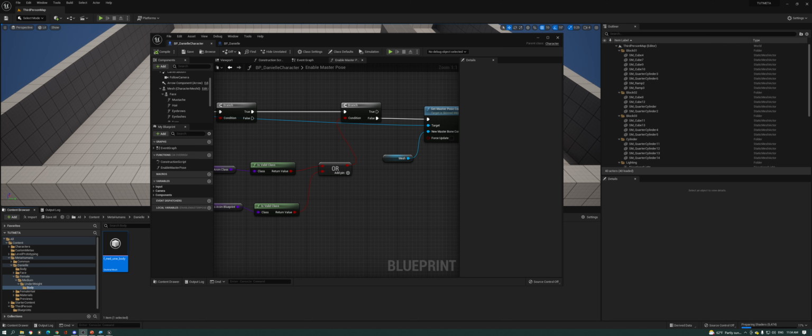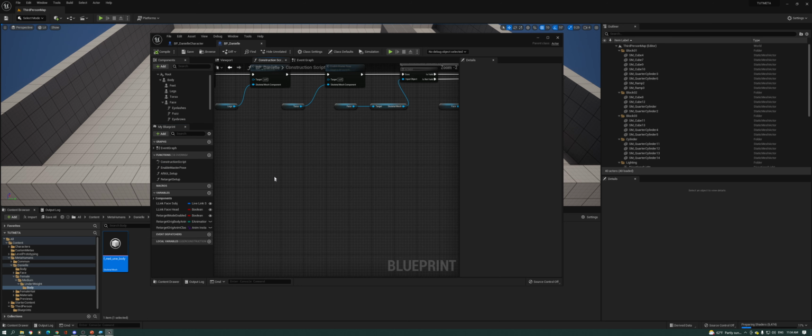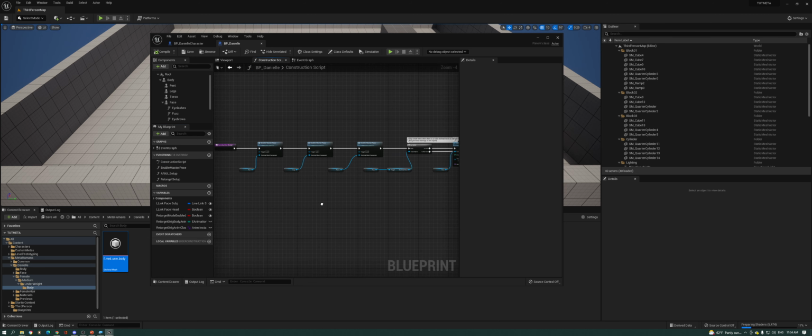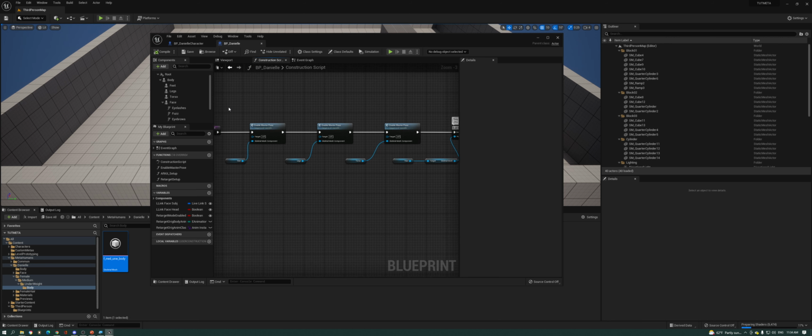Now we go back to Blueprint Daniel again, and we have a look at the construction script. So double click construction script. And we'll see in the construction script we have these enable master pose icons. Okay, we need these first three, so click and drag to outline those first three. Don't get any more, so you should have those three down the bottom and those there.